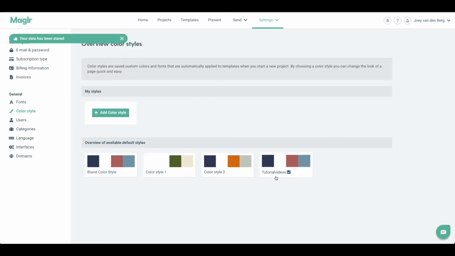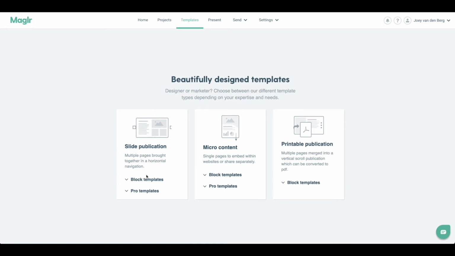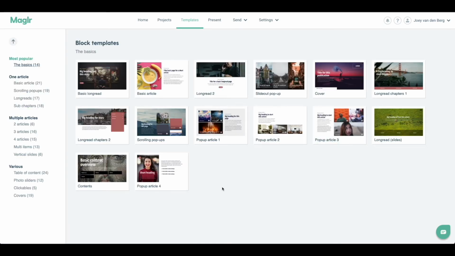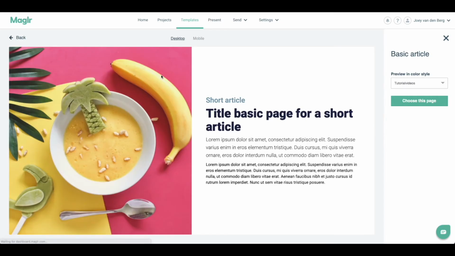And now you can see that it's added here, tutorial videos, that color style has been added. And now whenever I create a new project, I can set this color style to make sure that all templates I choose will automatically receive the colors I specified in the color style section. So now when I go to templates, for example, you can see block templates, and I can choose an article here. So this one, for example, will automatically receive the tutorial videos color style here.